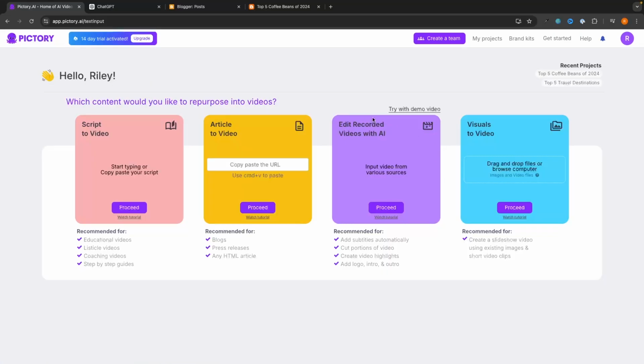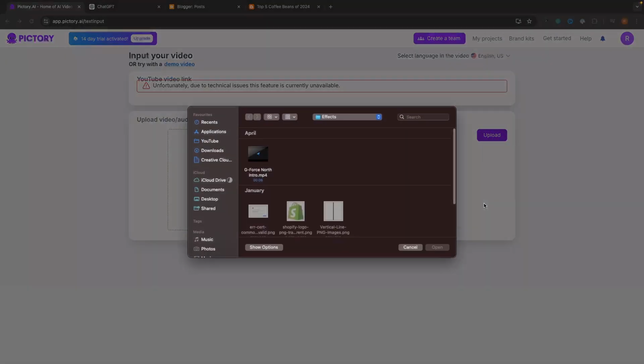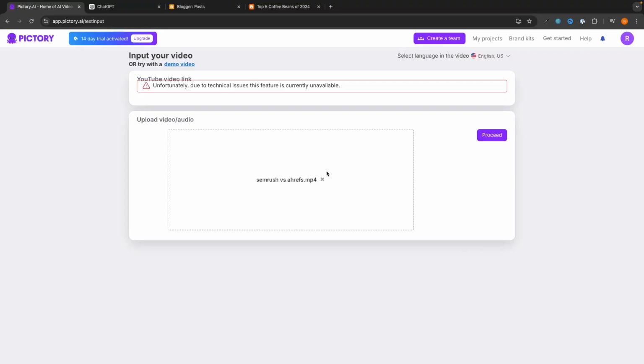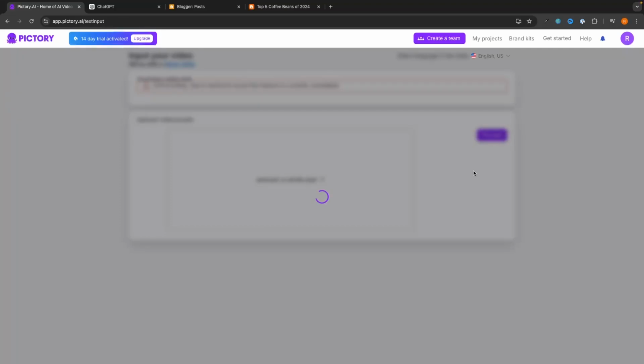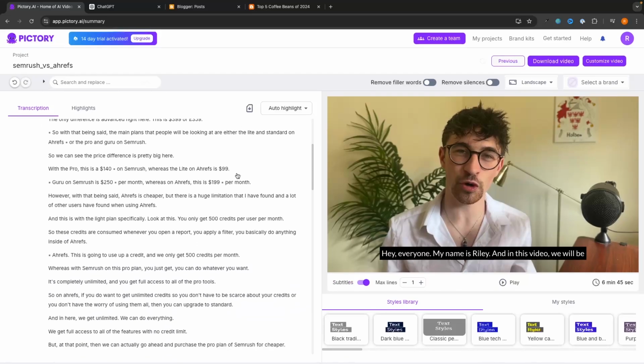Next, we can edit recorded videos with AI. So what we can do in this section is we can go in and we can add a video that we already have. So as an example, I can go in here and click on upload. And then I'm going to upload this YouTube video that I created the other day. So then we click on proceed once we have that in there. This video has now been brought in. So what we can do in here is it automatically captioned this entire thing.